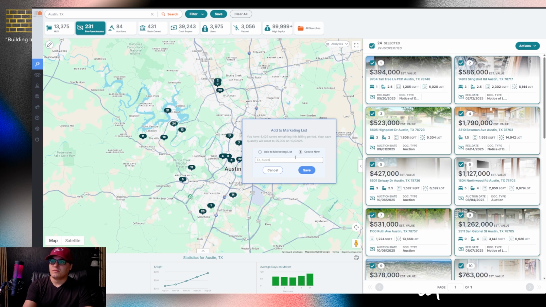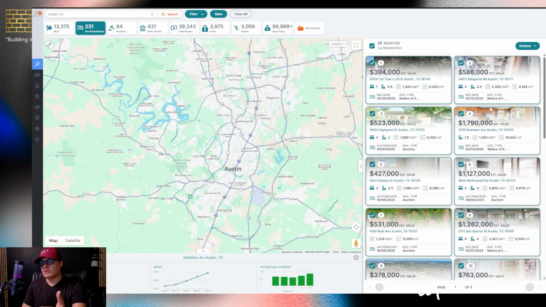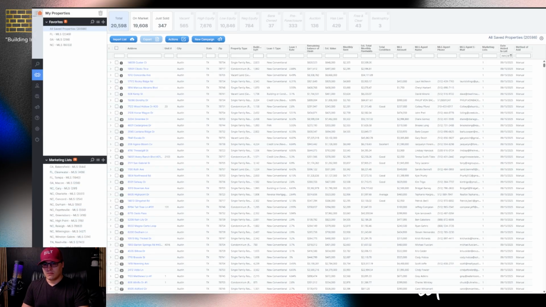So Austin. And instead of MLS, I'm going to put off market. And then I'm going to put pre-foreclosure in parentheses. I'm going to go ahead and click save. So 24 properties were added. If I go back to my properties here to the left, you're going to see we have Austin pre-foreclosures.